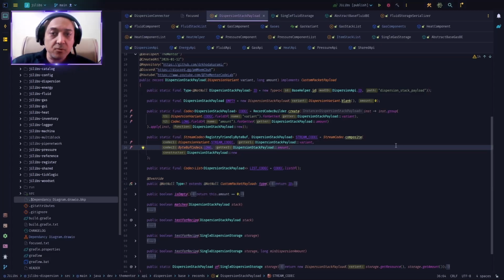I was getting ready to write the rest of the dispersion stack payload. Then I noticed that, you know what? I have a record related to fluids. I have a record related to gas. Then I have a class or a record, I'm not sure which one I should use, about the heat component.